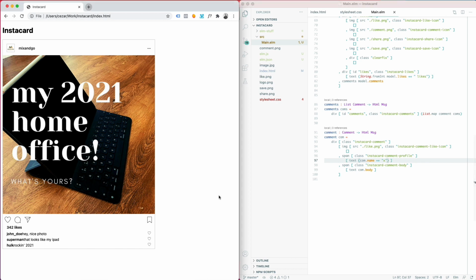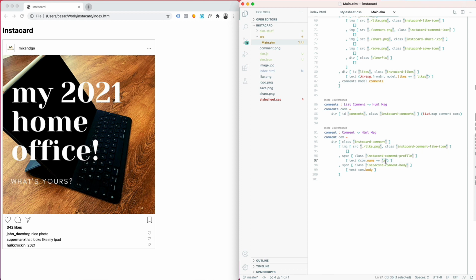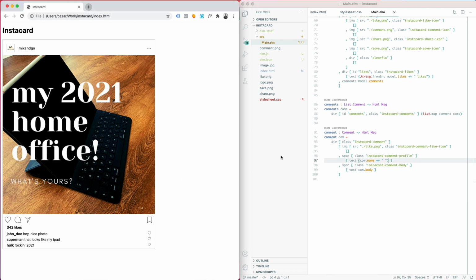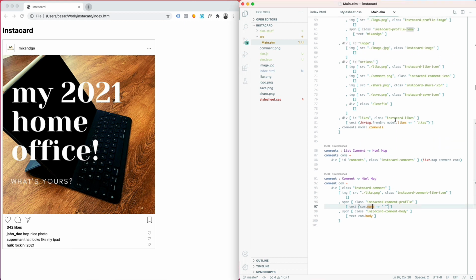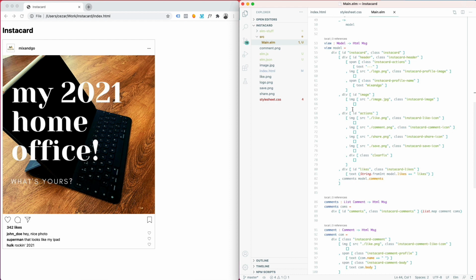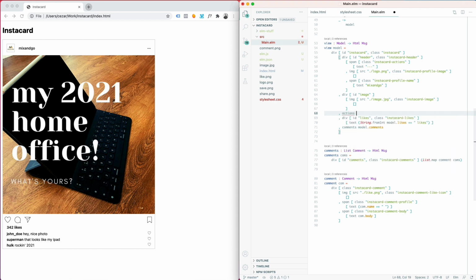And just to verify that, I'm going to add an X there, and you can see it on the right side of each name. And if I replace that with a space, you can see the space now. So basically now what we have is a list of comments that's much more dynamic because it takes the values from the model and it's not just hard coding them.